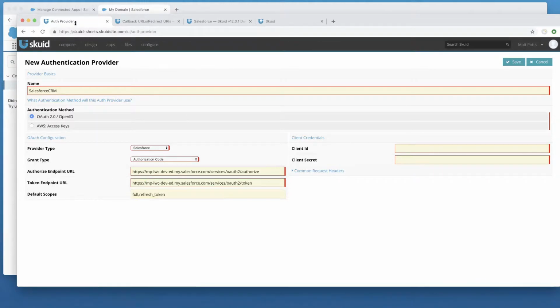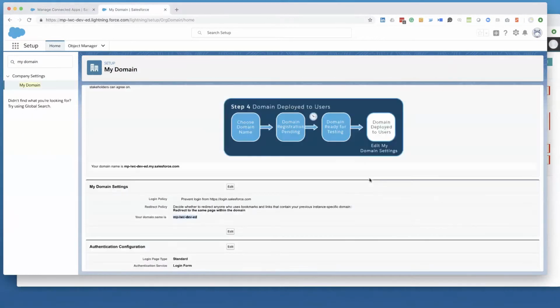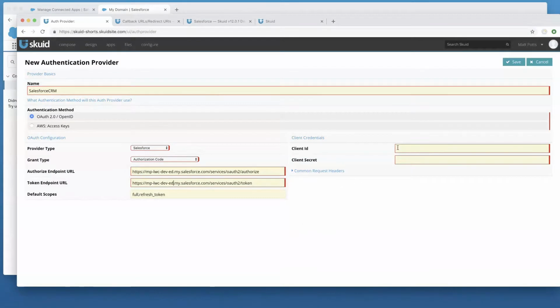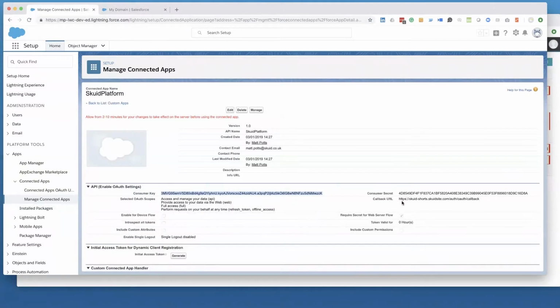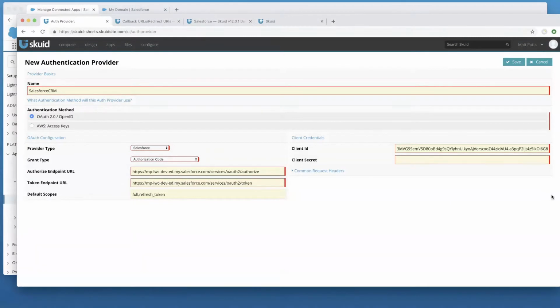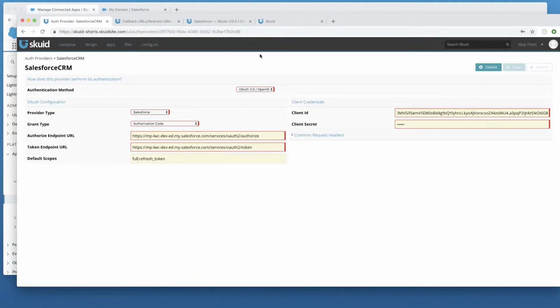And then I now need to copy and paste in the client ID and secret. So first of all, the ID, and then the secret. And we can then click on save. So that is our authentication provider created.